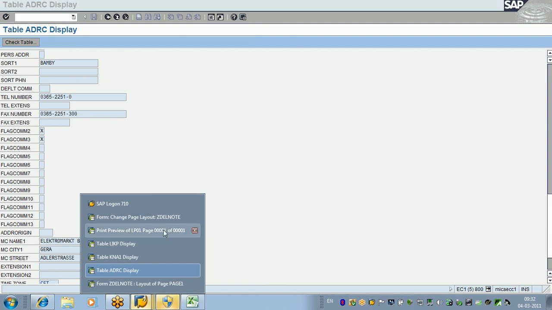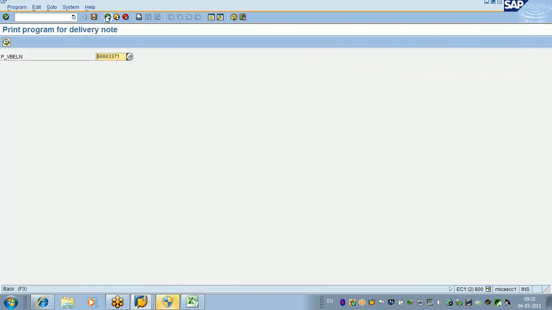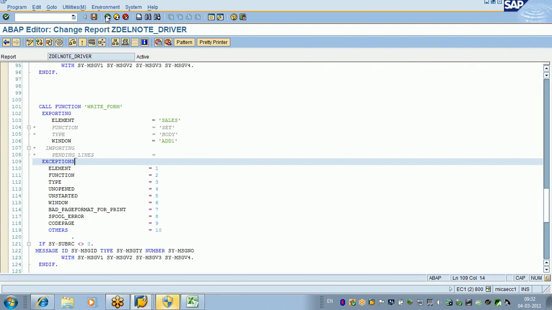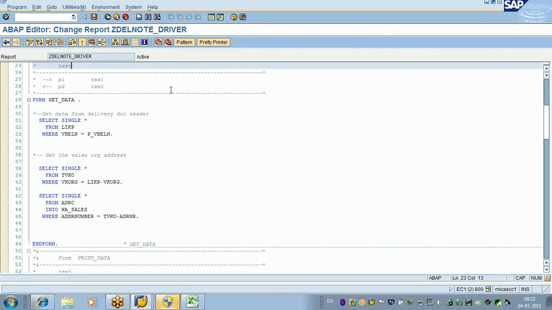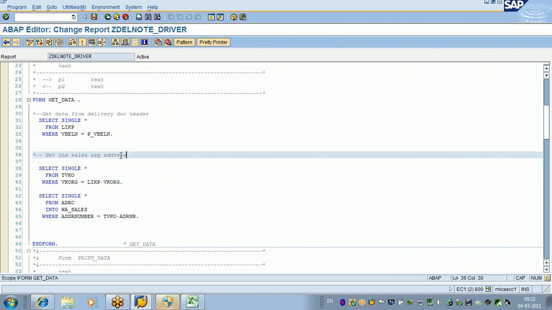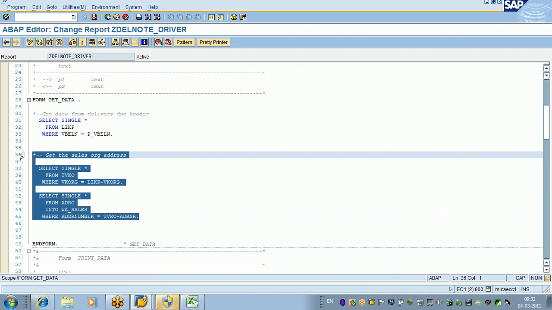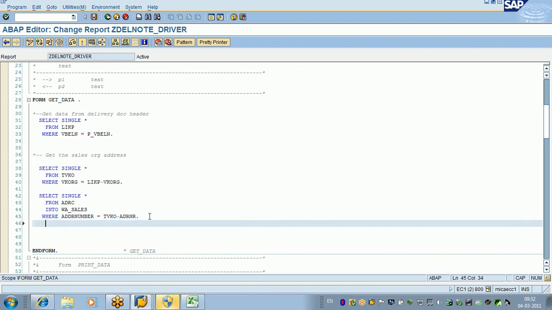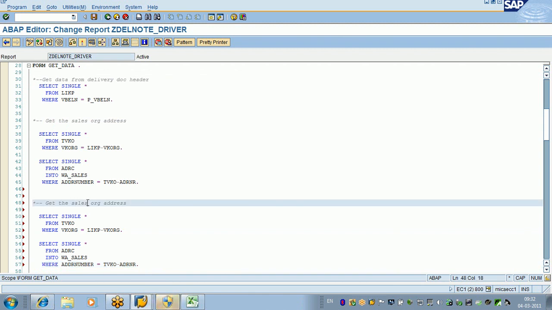Go to the driver program. In the perform get data, here we already got the sales org address. Now I want to get the sold to party address.